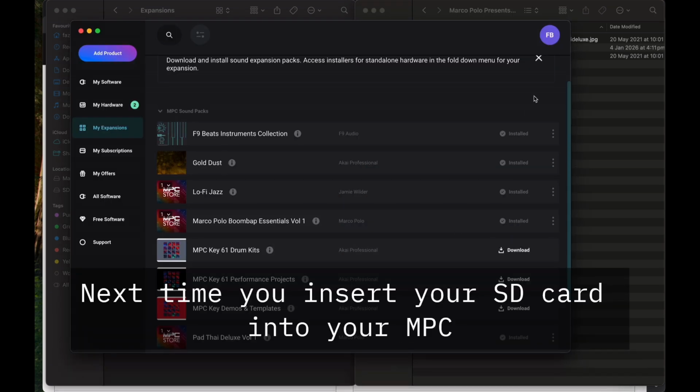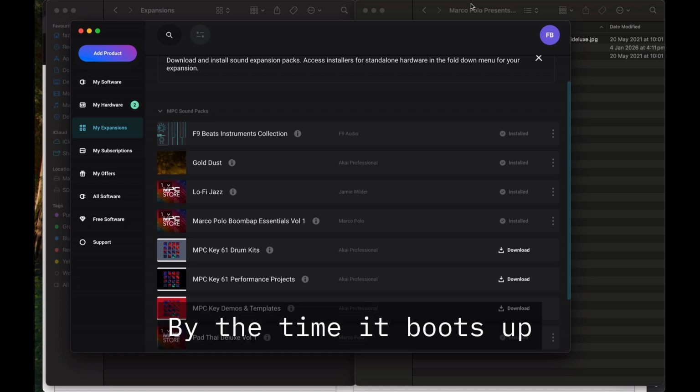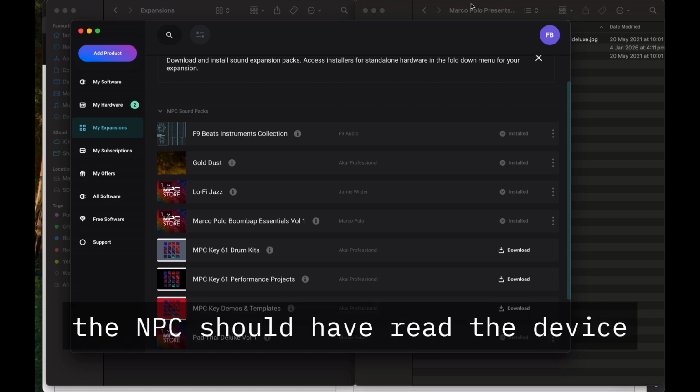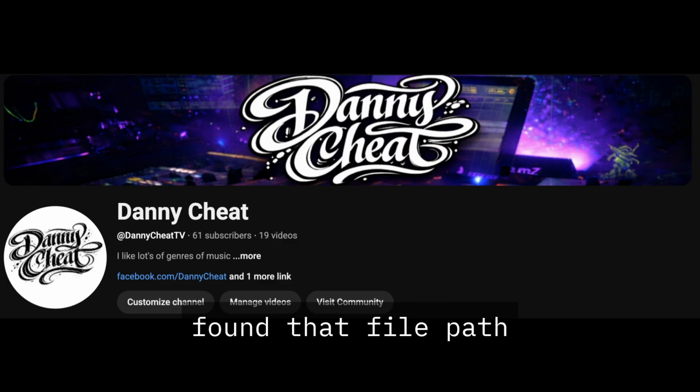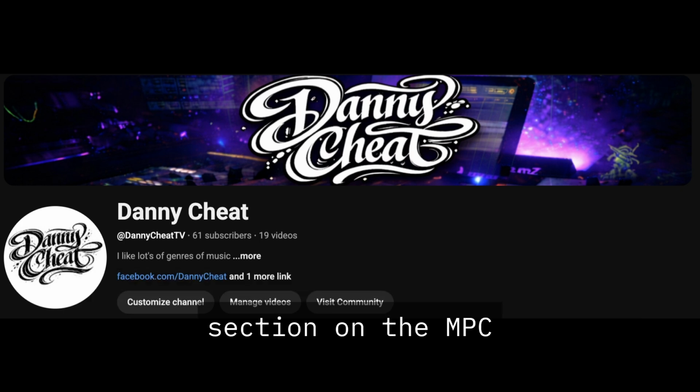Next time you insert your SD card into your MPC, just turn it on. By the time it boots up, the MPC should have read the device, found that file path, and loaded the expansions into the expansion section on the MPC.